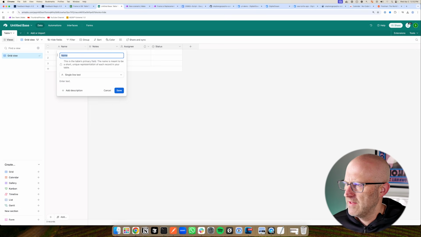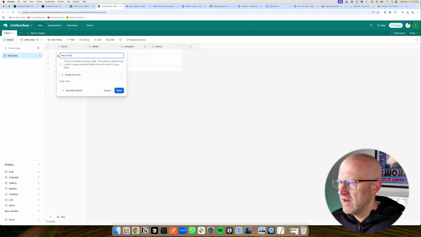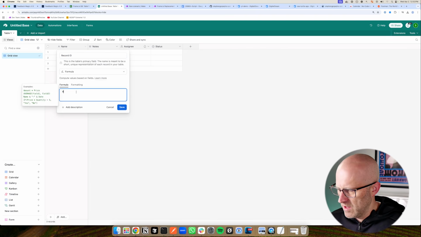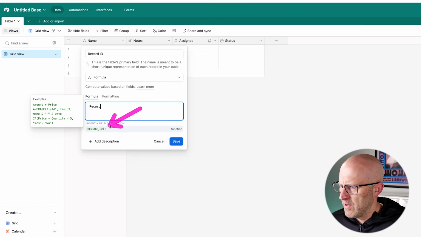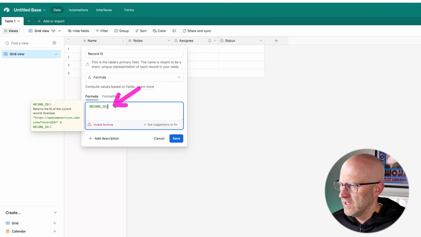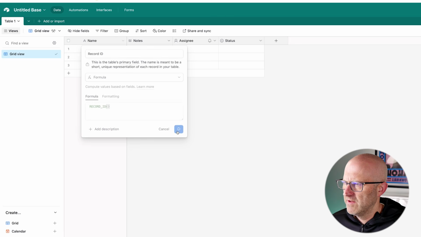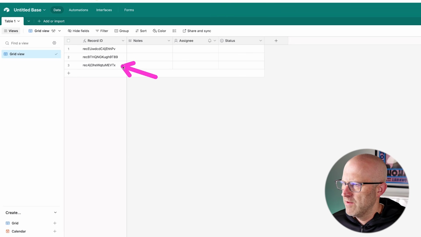I'm going to edit this field. I'm going to call it the record ID. I'm going to come down and change this to a formula field, call it record. You start typing record, this will pop up here. All you've got to do is add the final parenthesis, the closed parenthesis there, and then you save it. And then for these 3 rows, you'll now see a record ID here.